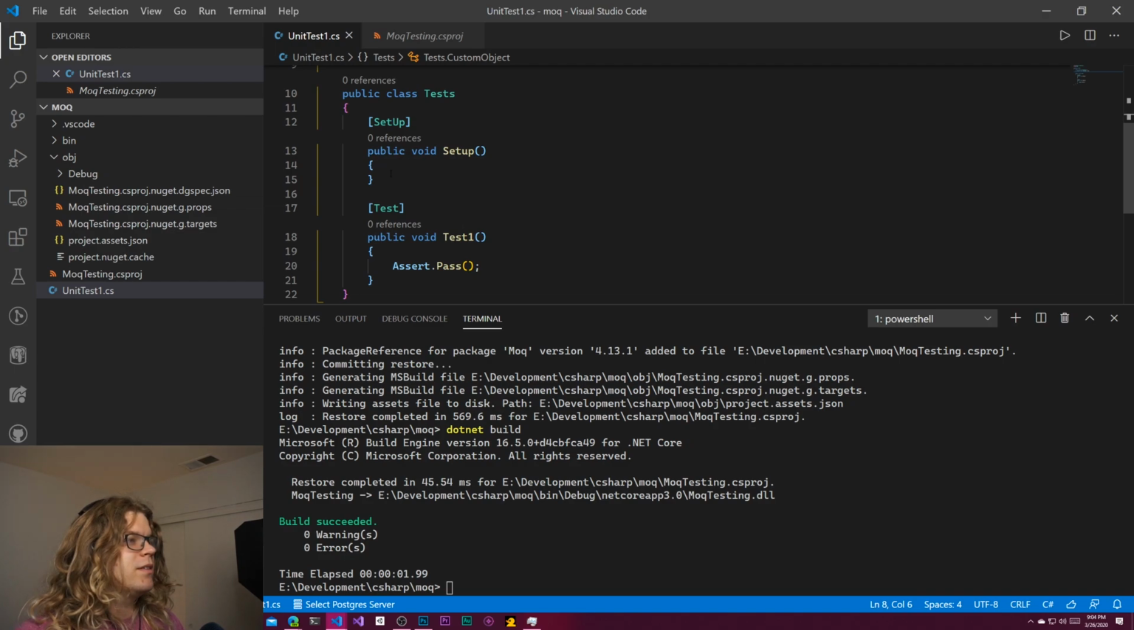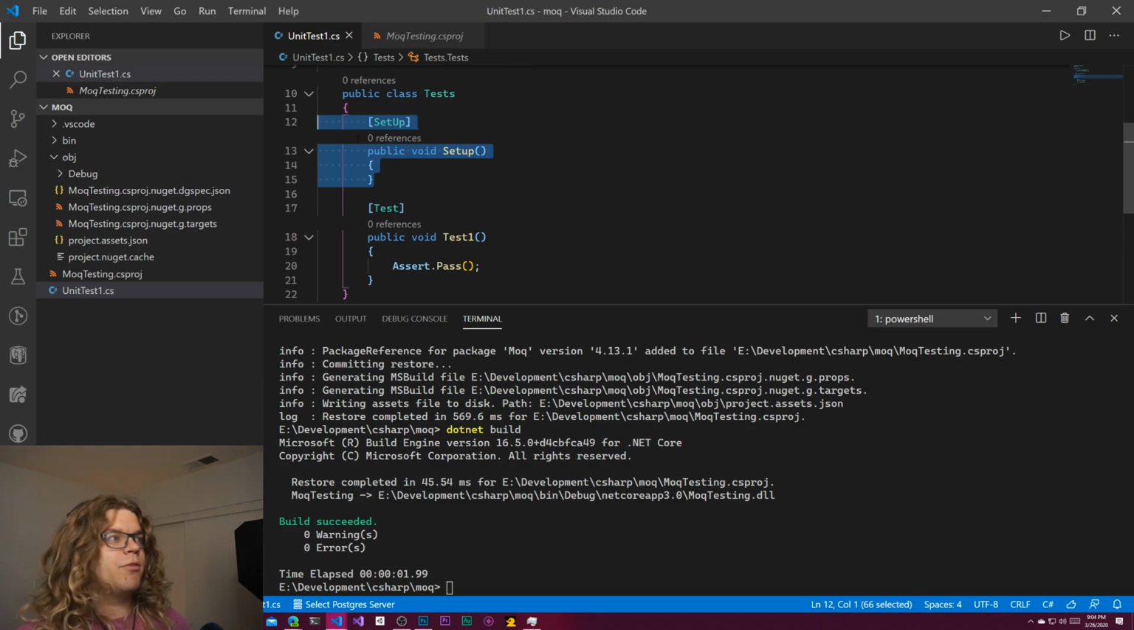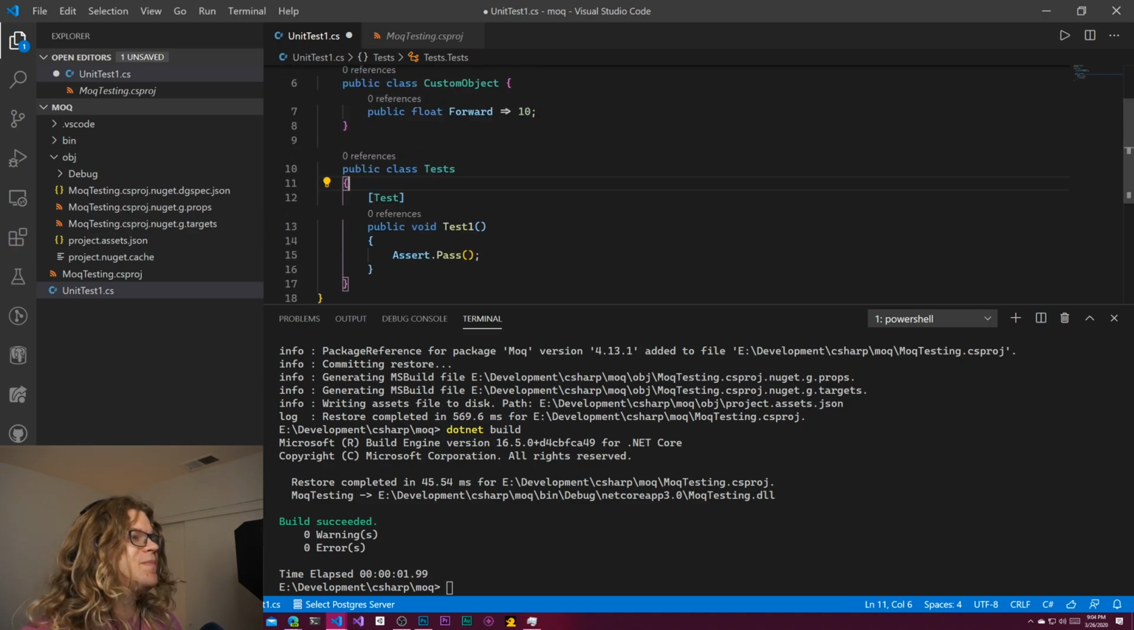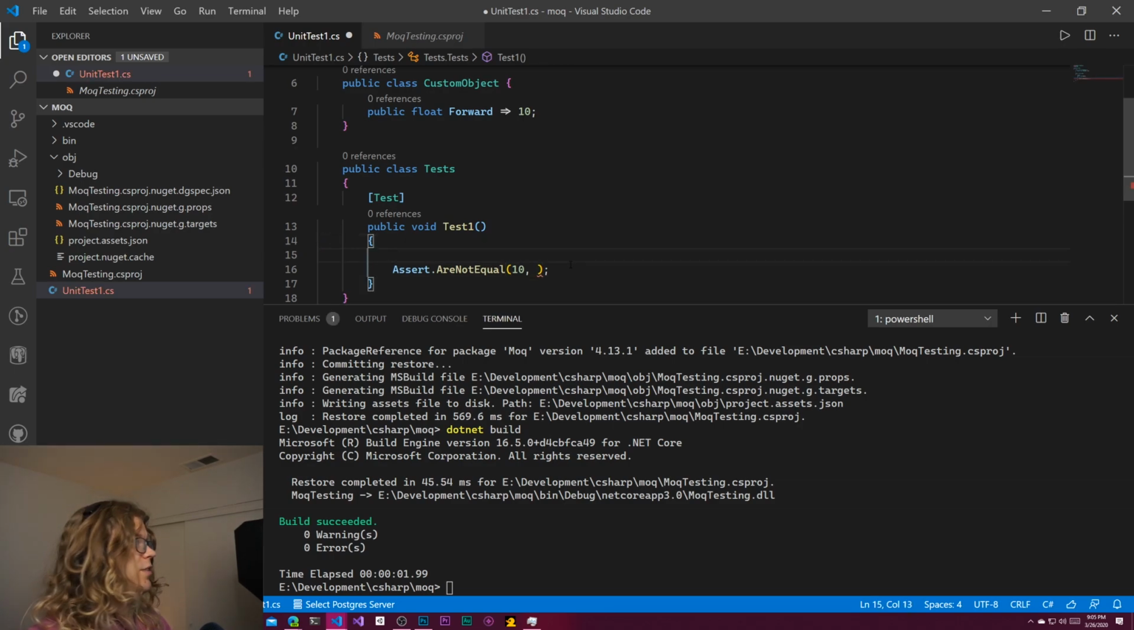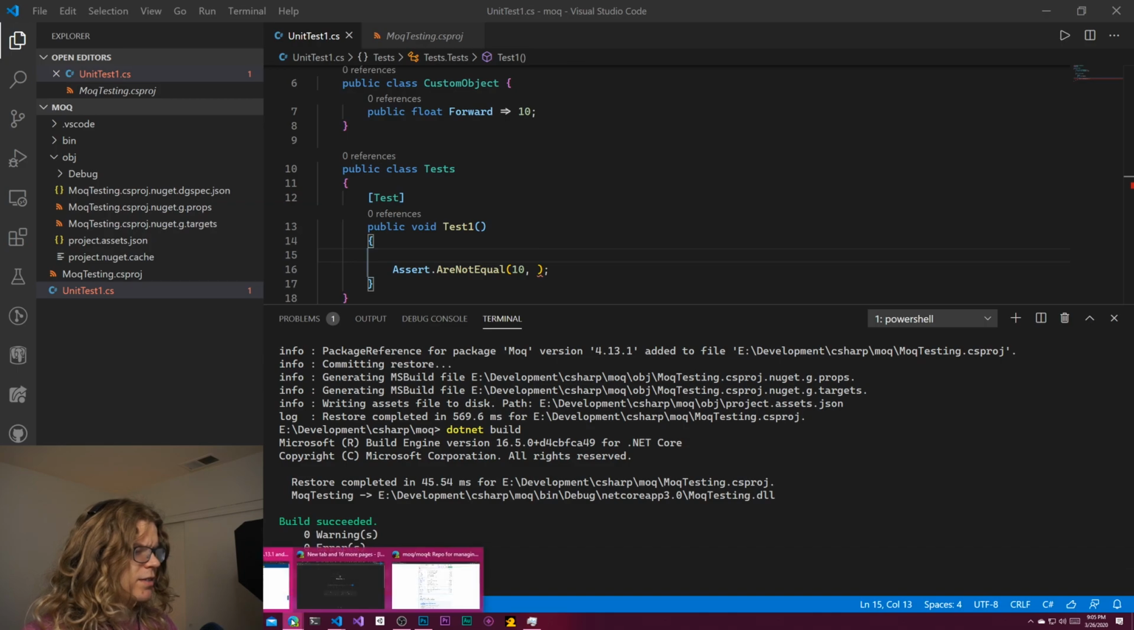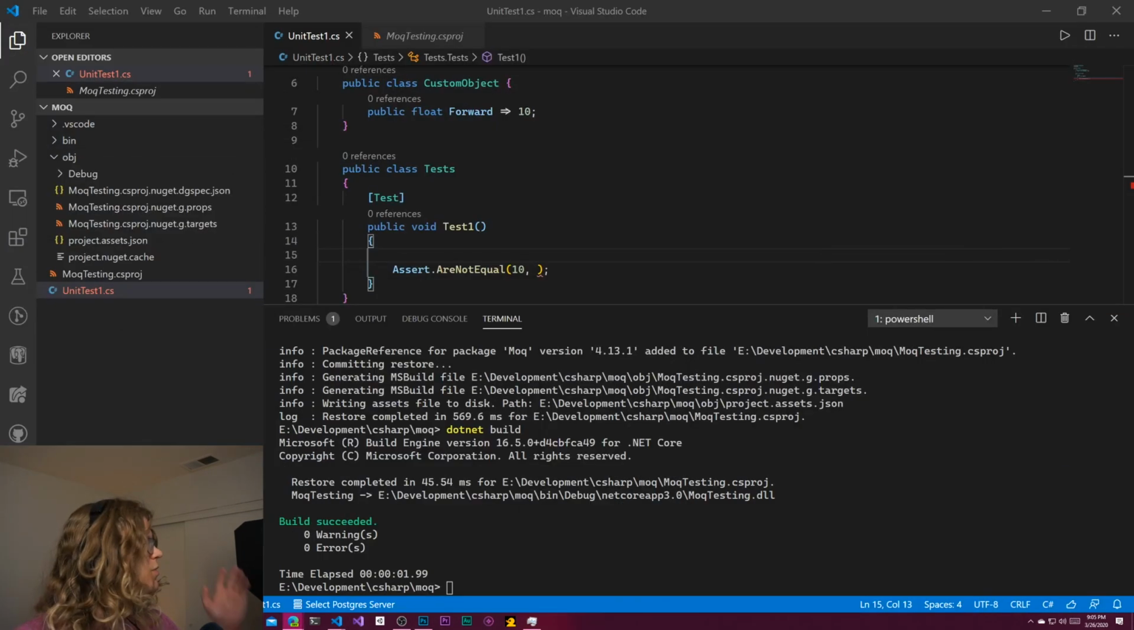And so we have two things in this NUnit test. I'm still using an NUnit project. So there's the setup, which is going to be run first, and then our tests. We don't need a setup, so that's just going to go away. Doesn't need to be there. Assert.Pass is just going to pass the test. We want to say Assert.AreNotEqual, and the expected value is 10. And then the result is going to be this custom object. So we want to create a mock of that custom object. And I lost it. There it is. All right. I'm just going to move that over there, and we can make things up from there.